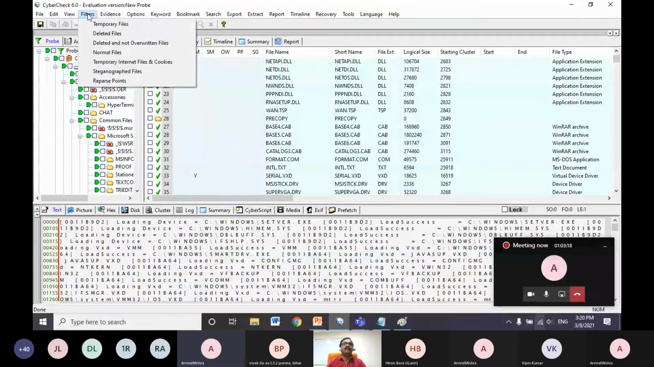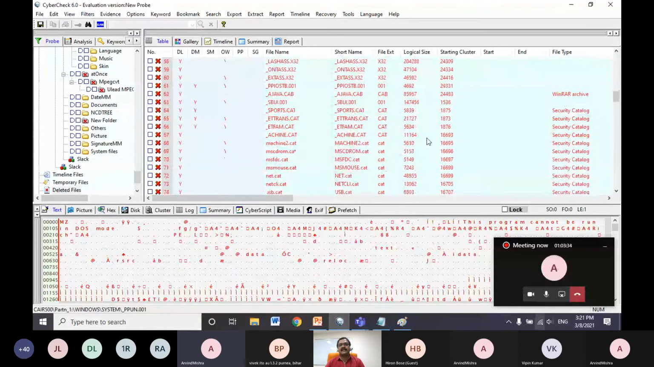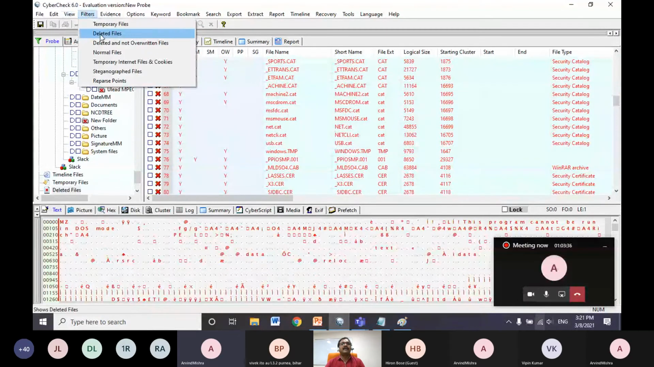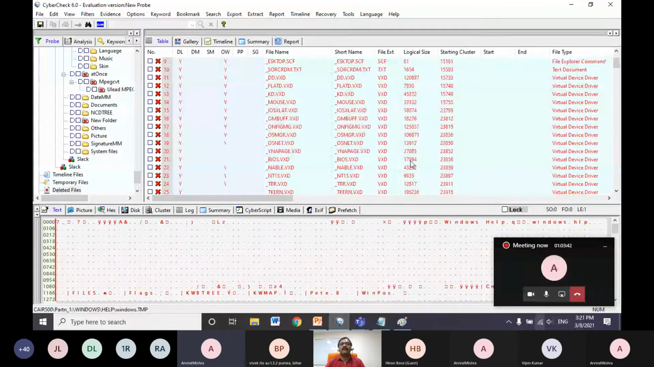In the filters channel, there is an option called deleted files. From the entire image, we are segregating the deleted files, and you can see only deleted files. I just go for filter, then go for deleted file. The entire file we are segregating only the deleted file. Then I want to see the file.